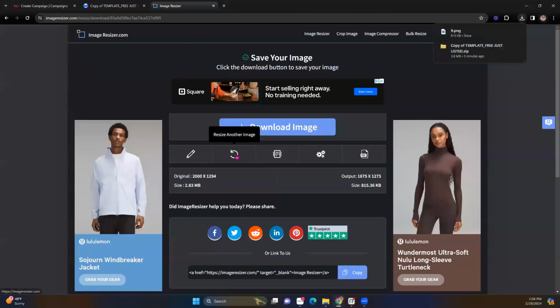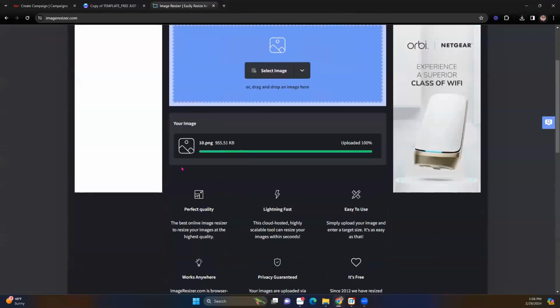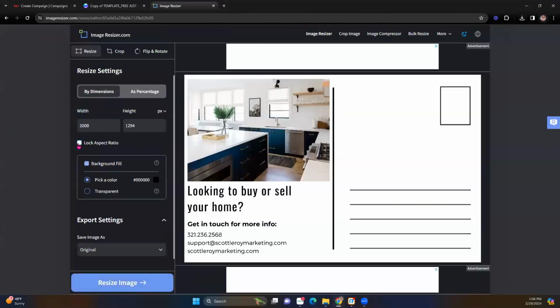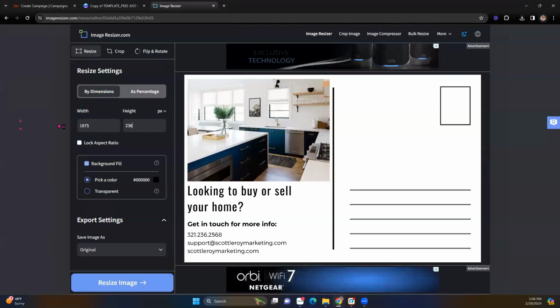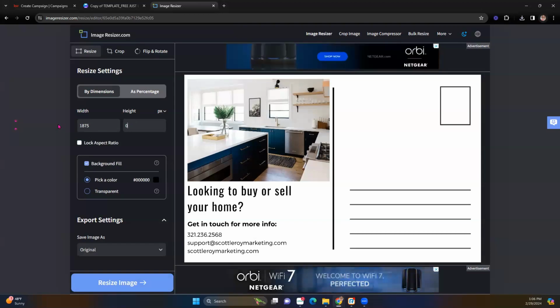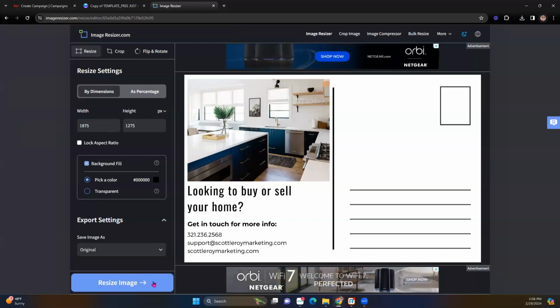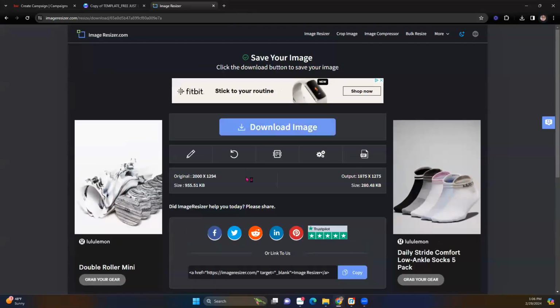And then if I want to resize another photo, I can go ahead and select that second one now. And I'm going to do the same thing. Make sure you hit the unlock. Our width is 1875 and our height is 1275. And then we're going to do resize image. Wait for that to process, and then we will download that as well.